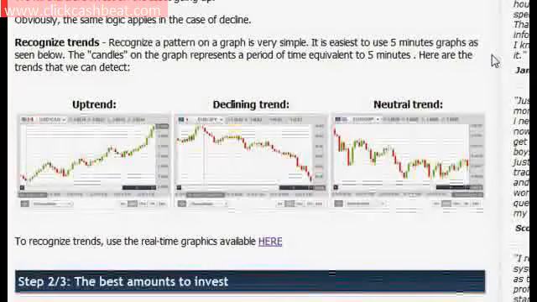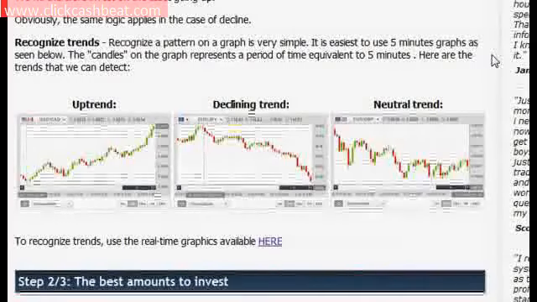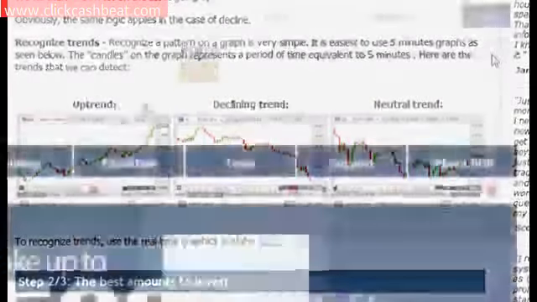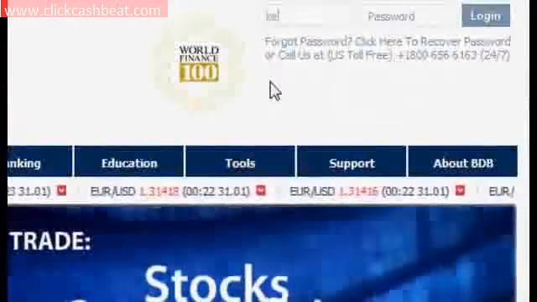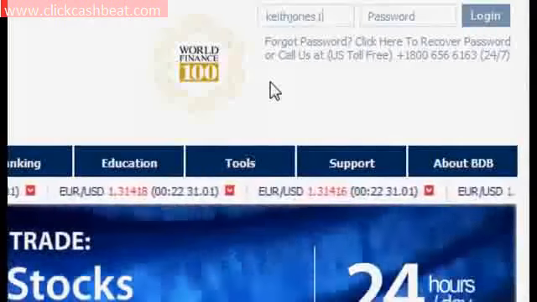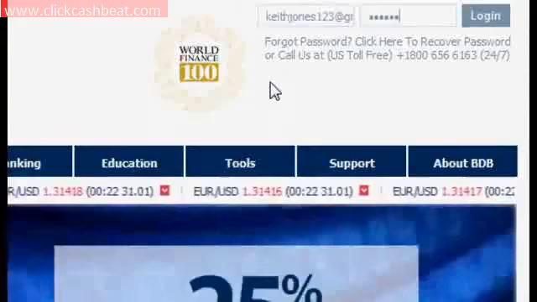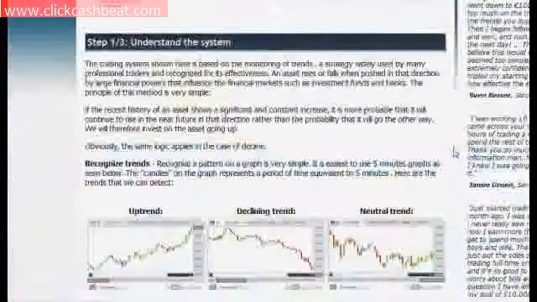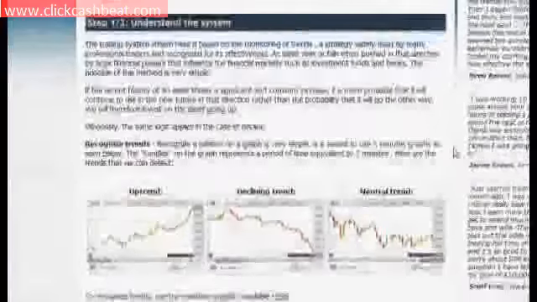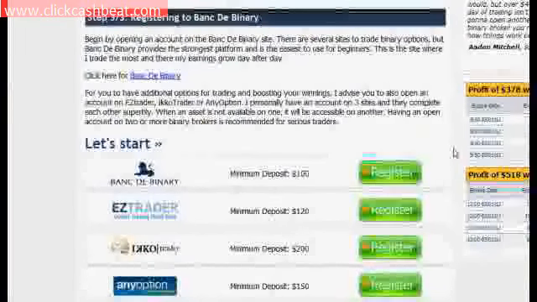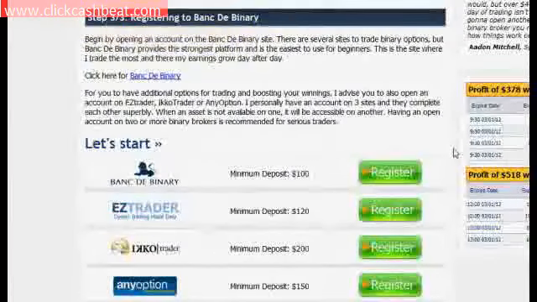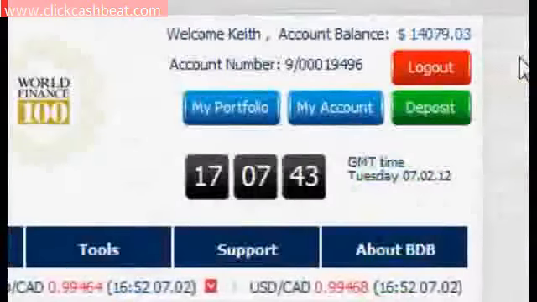And now I will demonstrate how you will use these trends to earn money. I will now log in to my Binary Broker account and show you exactly, step by step, how it's done. Obviously, you have to create a new account for yourself to use. The system will work on any of the Binary Broker's recommended sites at the bottom of the site.